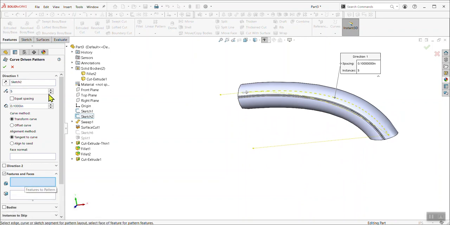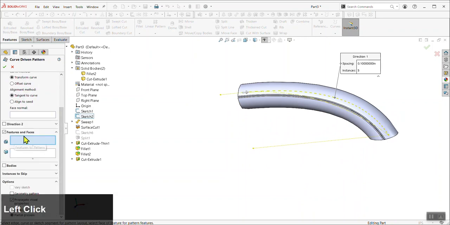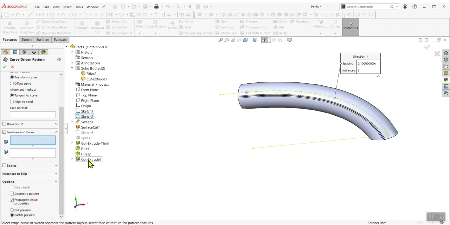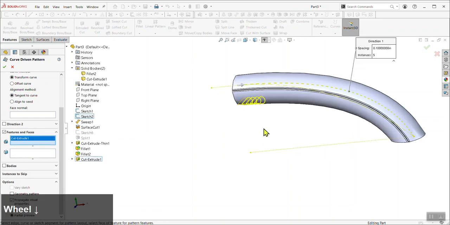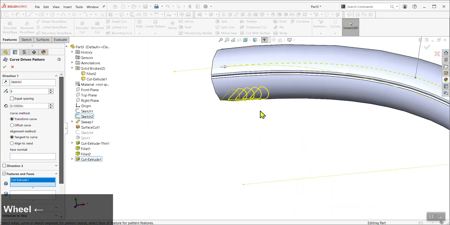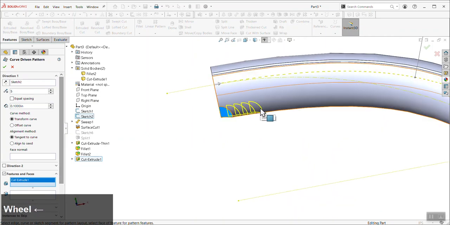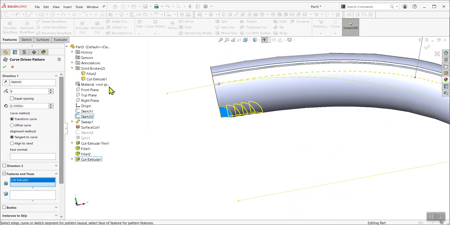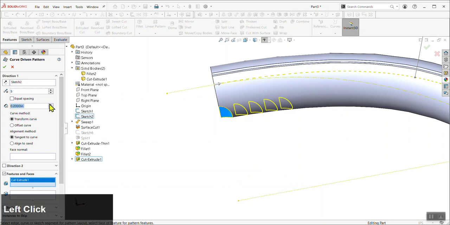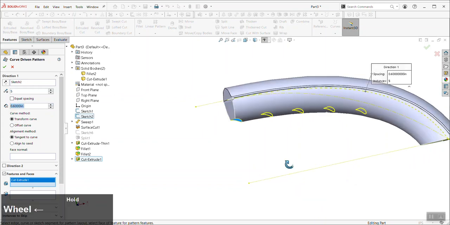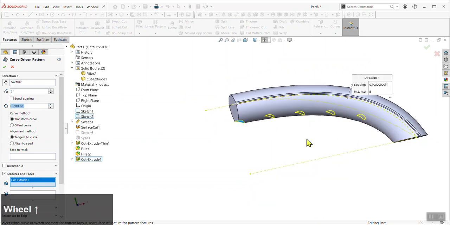For the feature, the next thing we want to select in the property manager is the feature that we want to pattern. So in this case, the extruded cut that we just did. And you should be able to see some like yellow lines that represent where those cuts may be. The default spacing is really tight at 0.1. If you increase that spacing, you will see that the cut expands and moves out.